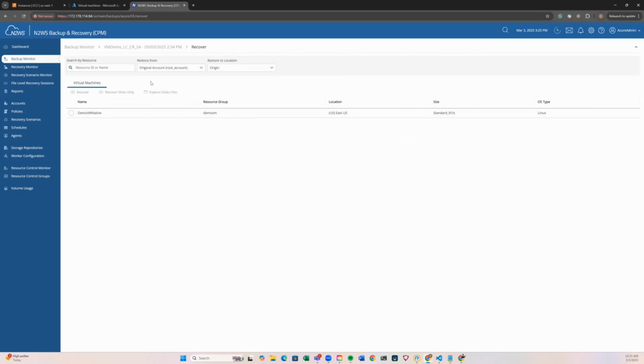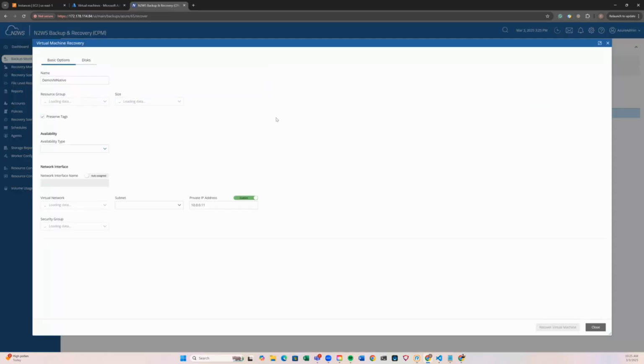These are my restore locations, and I'm going to do a restore to the same region where my resource is located. In this case is US East. I select my resource and I press recover. And this is a whole VM recovery. It's going to populate all of the same metadata that my resource had at the time of backup.